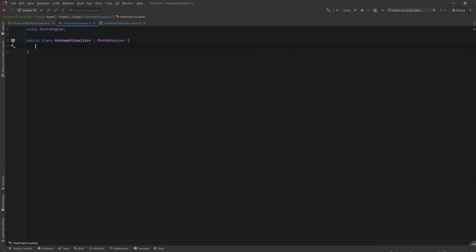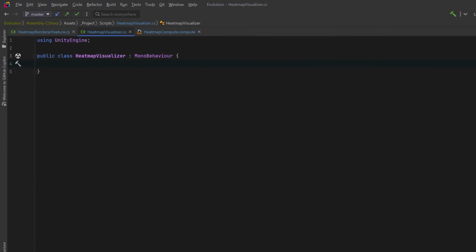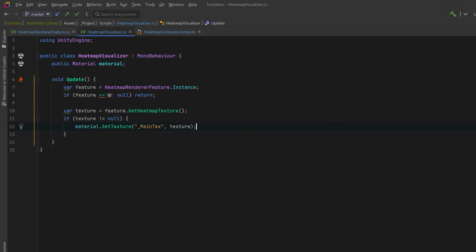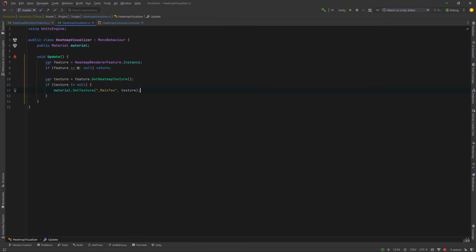One last little bit of code. I'm going to make a visualizer class that will apply that texture to a material for us so we can see it inside the game. Let's have a reference to that material. Then in every frame update, let's get a reference to our render feature. If for some reason we can't do that, let's just bail out. Then we can get our heat map texture from the render feature. And as long as that's not null, let's just assign that texture to our material. All right, now let's get over to Unity and put this all together.